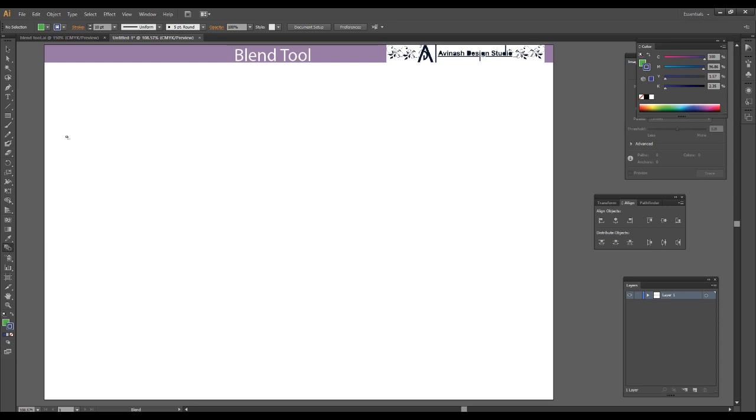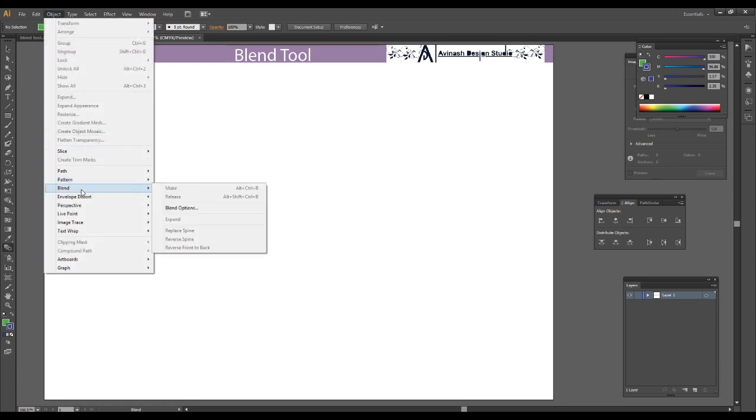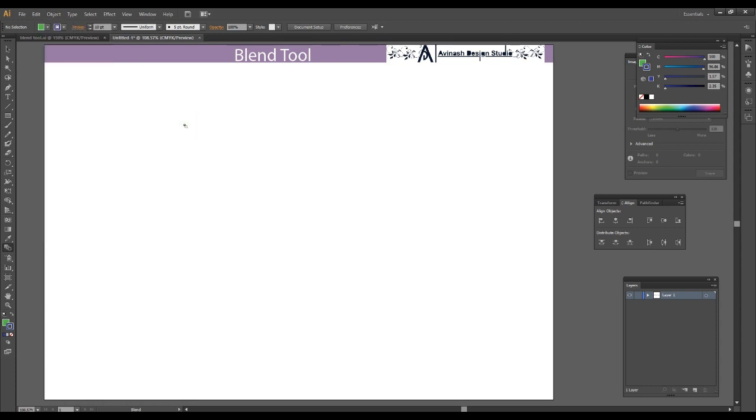There is another way to use the blend option. Go to Object, there is an option Blend. Inside Blend there are so many options. We will learn all the options here. So let's start with the blend tool.